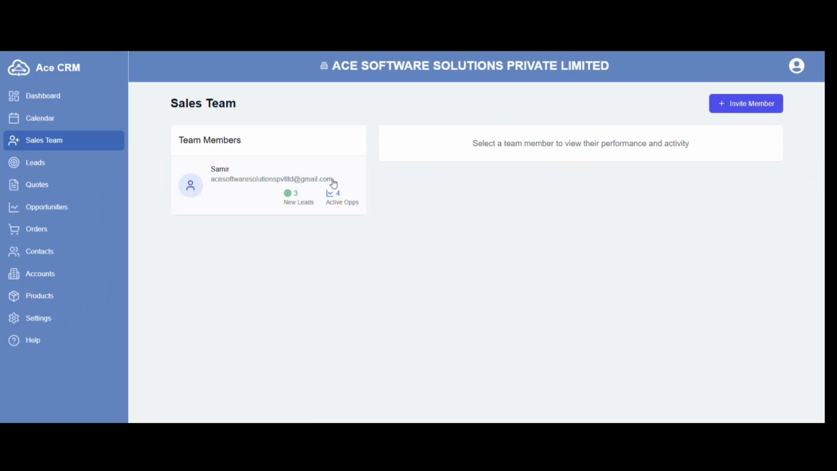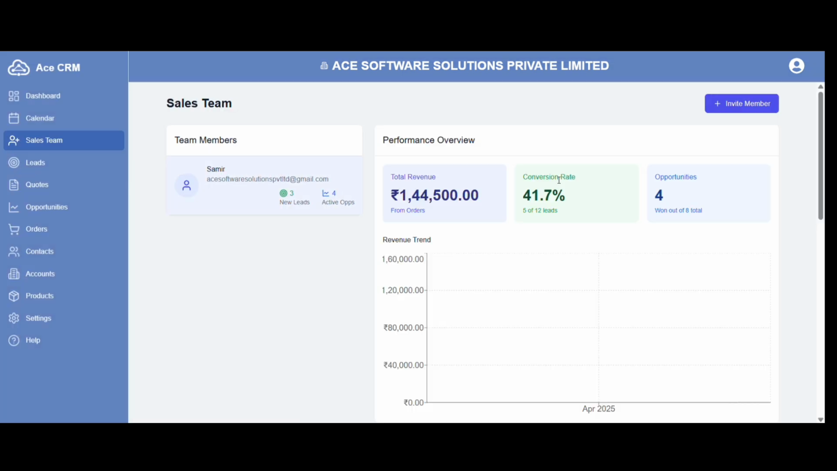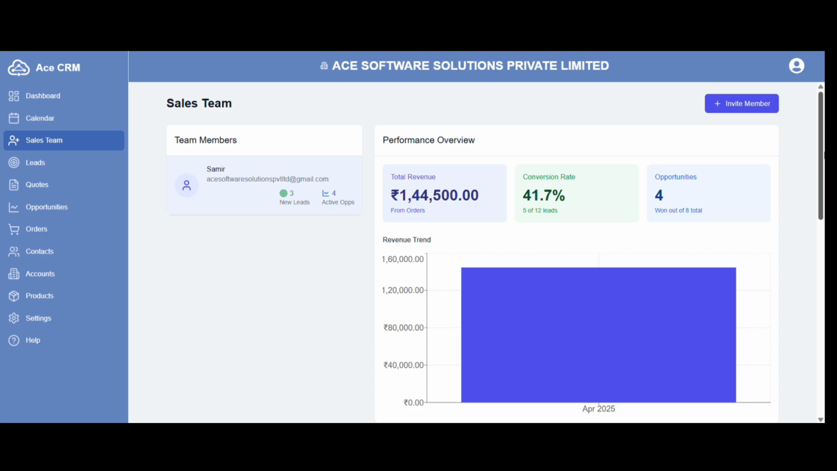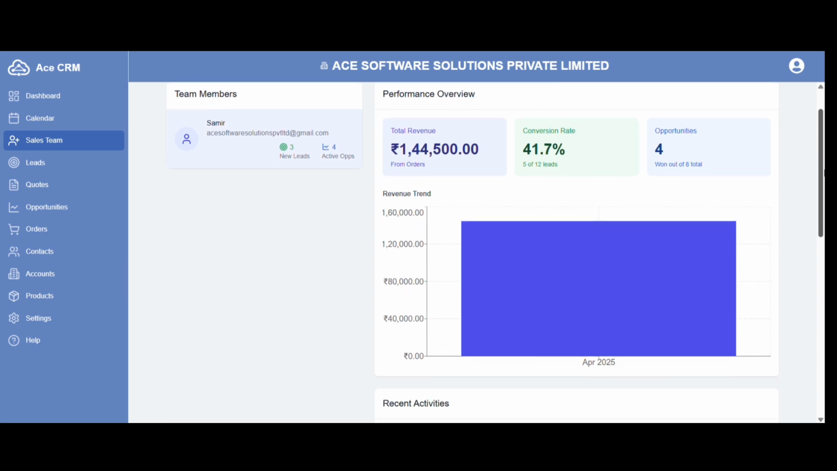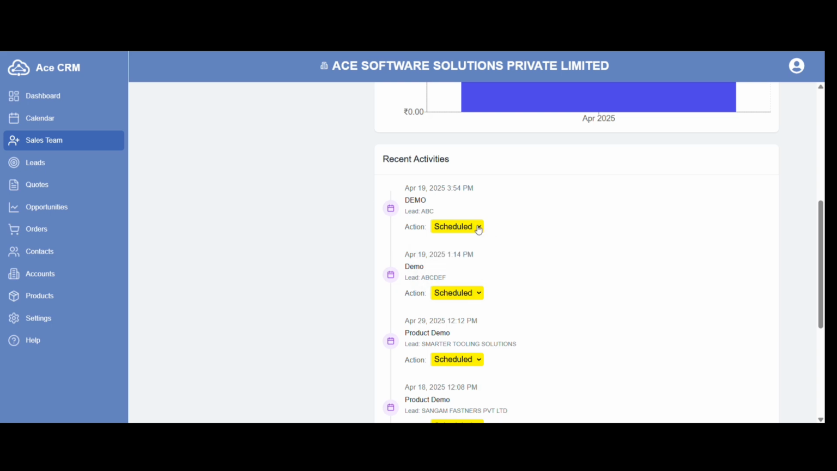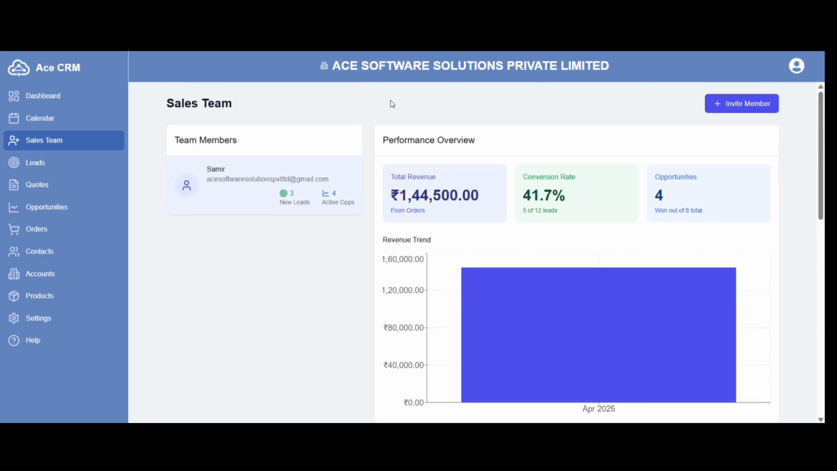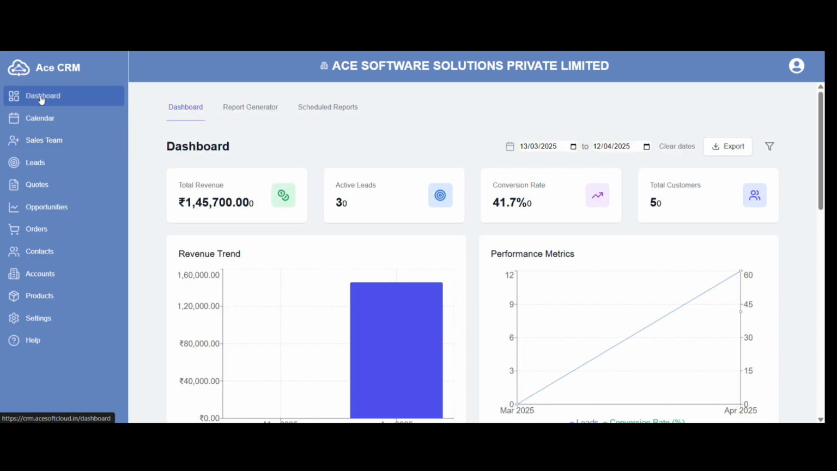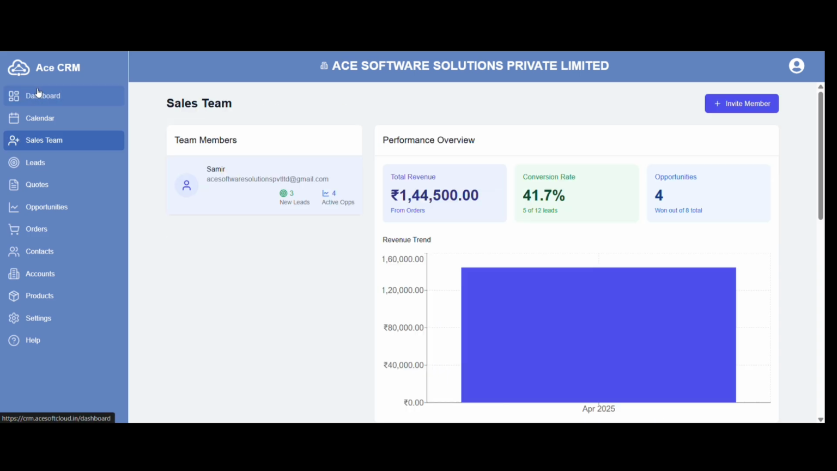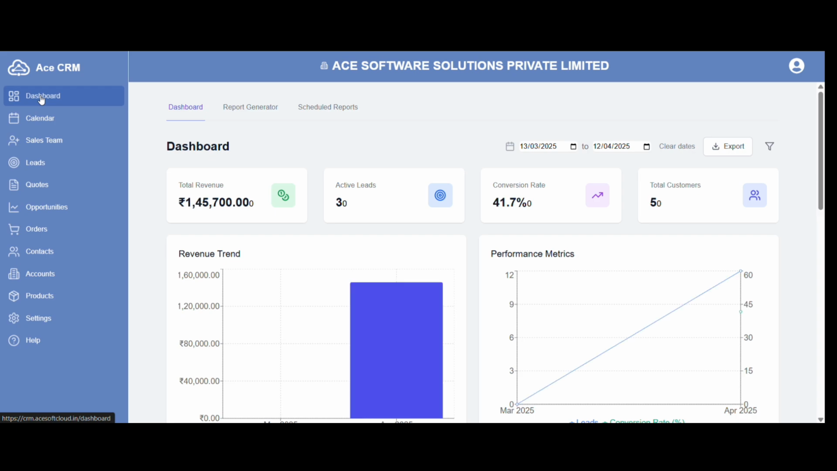Let's now visit the Sales Team section. Here, you can view all team members, invite new users, and track overall performance at a glance. ACE CRM also displays recent activity logs, including tasks created, scheduled, and completed, giving managers complete visibility into team productivity and progress. Now let's explore what truly makes ACE CRM feel complete: the powerful and intuitive dashboard.